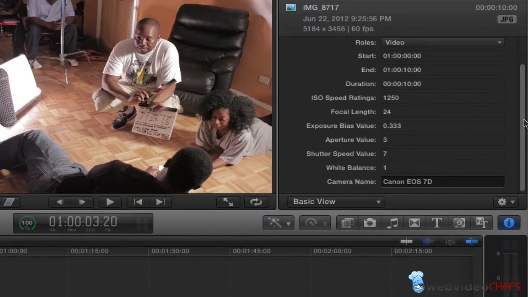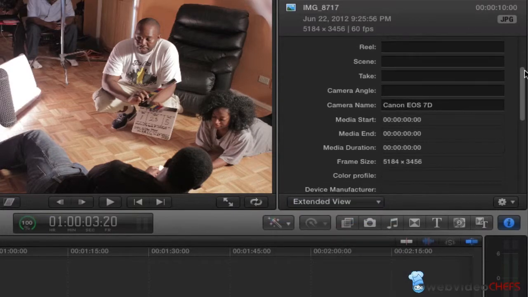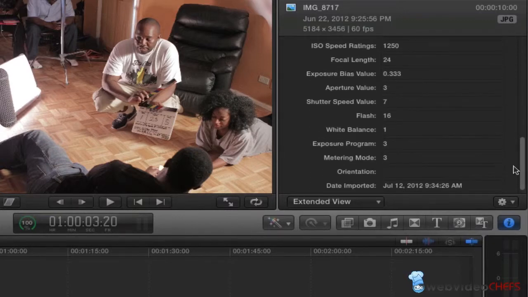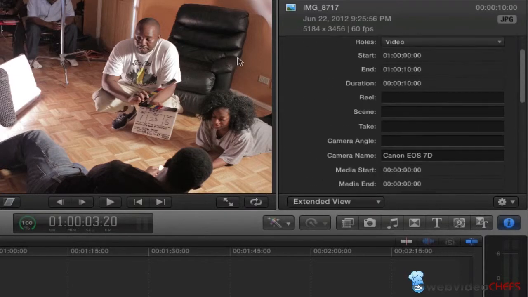Now, I don't see too much here, so I'm going to have to go under Extended View. Now, when I go to Extended View, it shows me the camera name. It shows me the frame size. That's real important. So this is the original photo. When I shoot on large on the Canon, it shoots 5184 by 3456. All right, and it shows ISO, shows all the information and when it was imported.